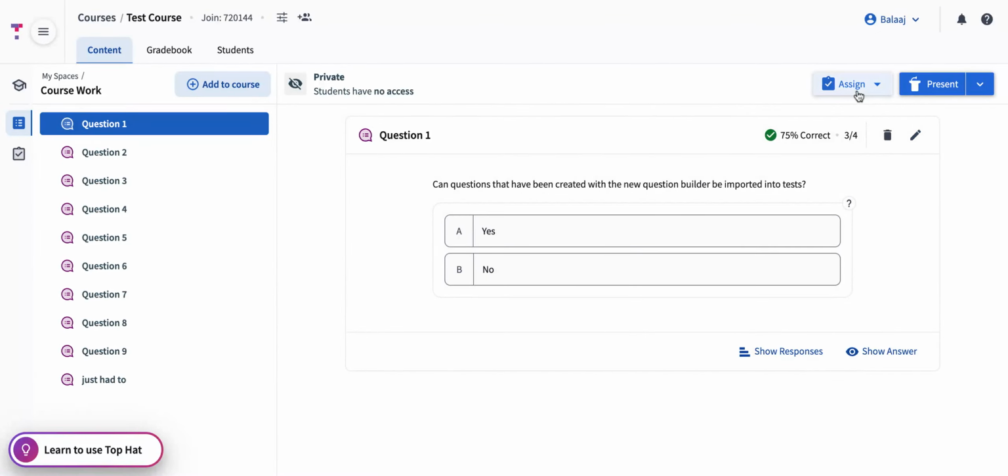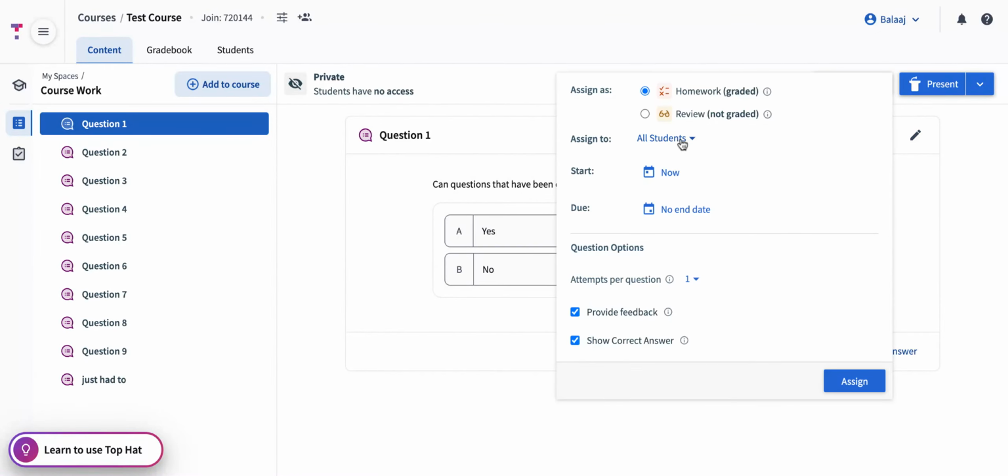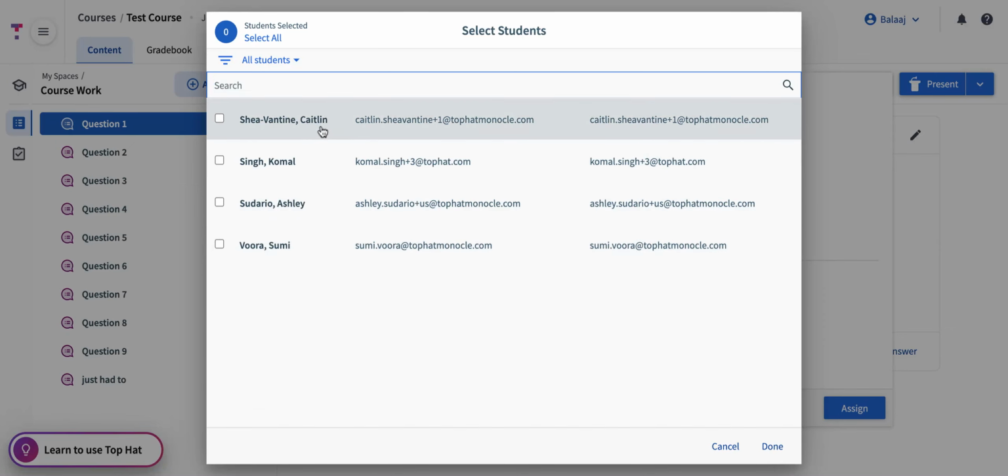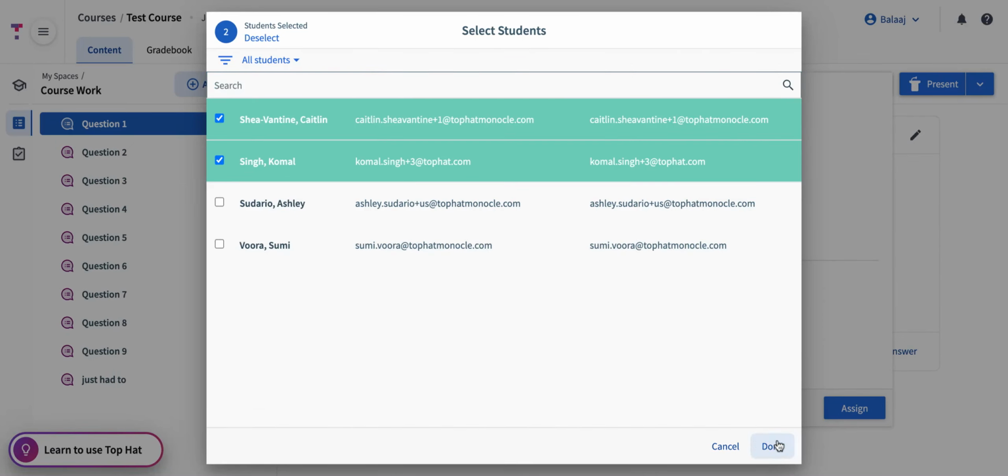And when we click the Assign button, by default it assigns to all students, but we can change this and select specific students to pick which students are going to be able to see these questions. All right, so let's pick two students here.